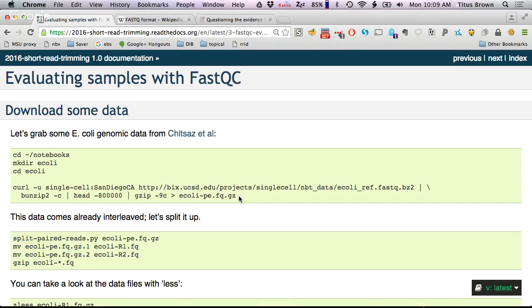Okay, so we're going to start by evaluating our samples. And we're going to use this program called FastQC. And we're going to start by looking at E. coli. That's some E. coli genomic data. This is actually several years old data that I really like. Well, we'll sort of look at it.